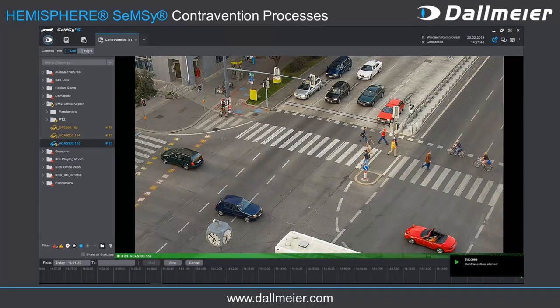But the first stage is where the operator would capture the incident taking place, so the contravention taking place. He clicks on the start button, which we can see at the bottom here, and the stop and cancel. So if he sees a car that is potentially going to turn, in this case, let's say the red car is going to turn right, which is not allowed, the operator clicks on start.